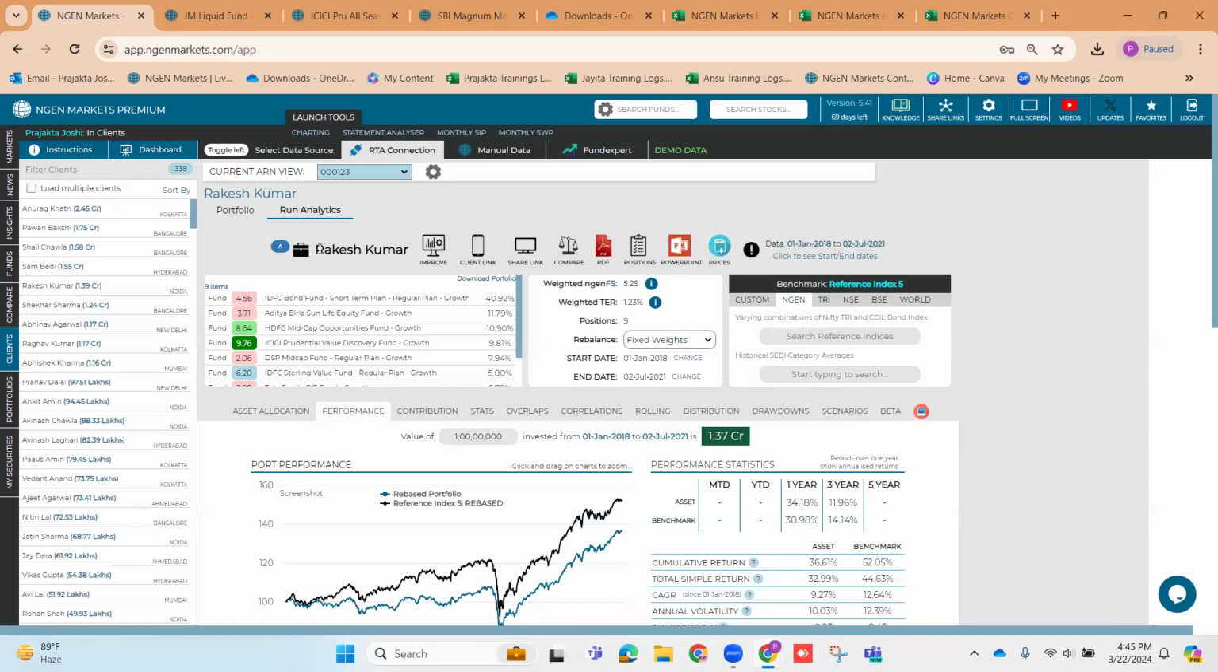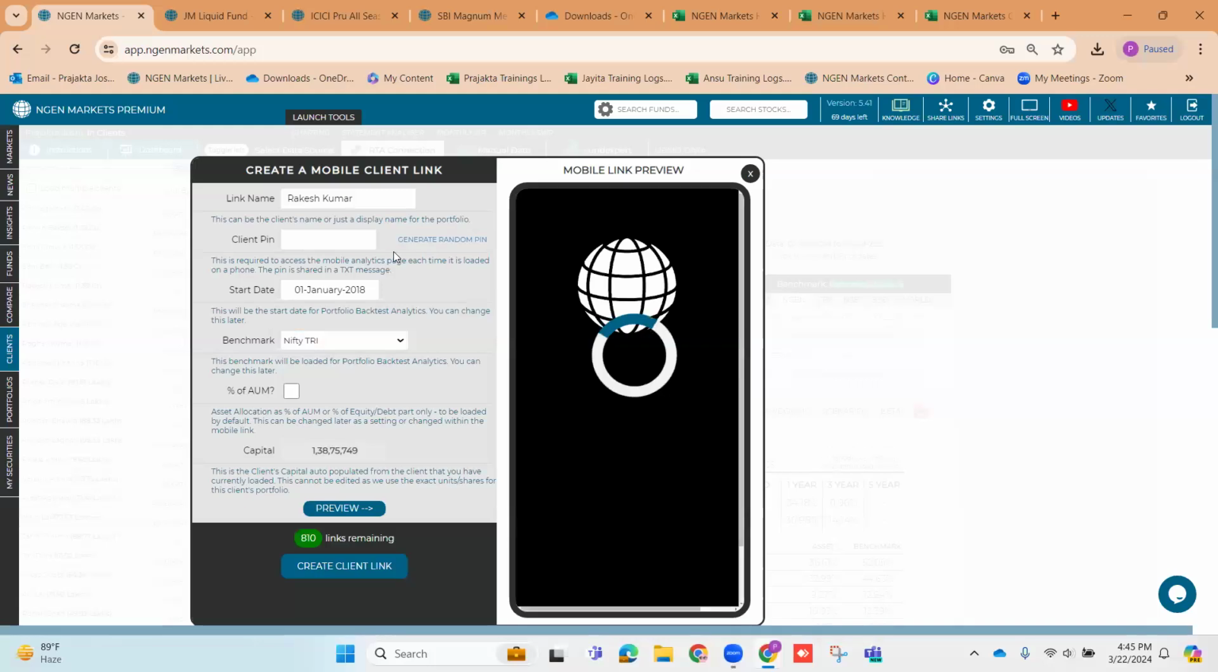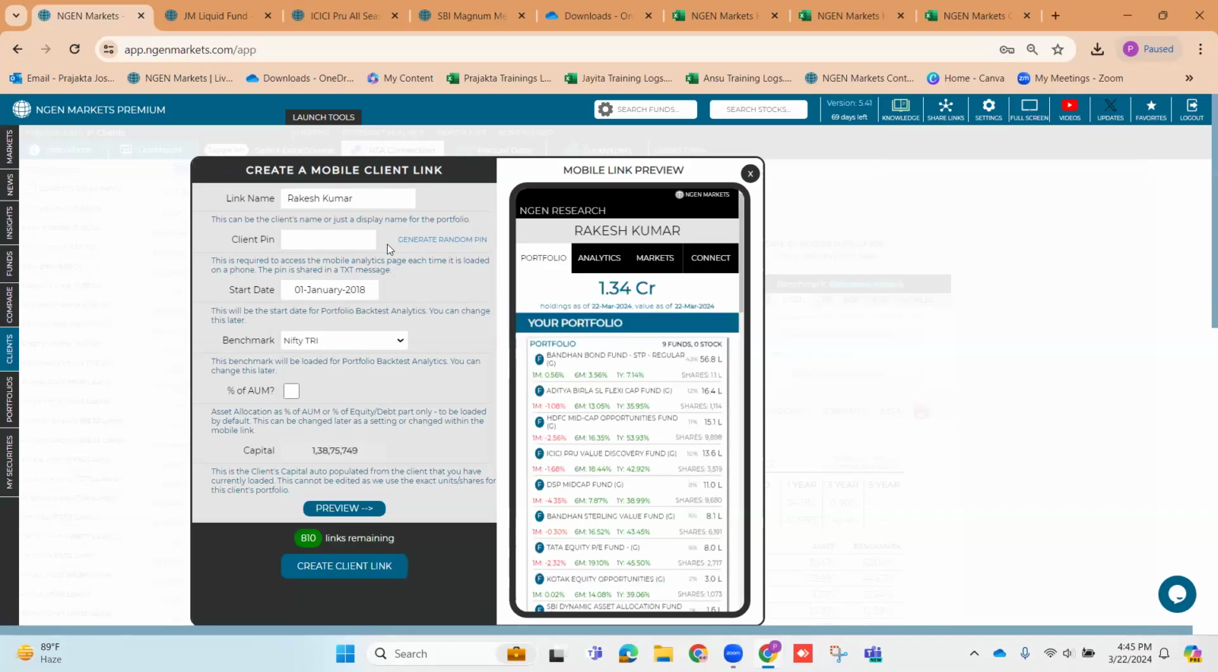For example, if I want to share Rakesh Kumar's portfolio with him on his mobile, there is this client link view, wherein you can create this entire portfolio analytics for Rakesh Kumar and send it across on his mobile. This is how it will look on his mobile phone.